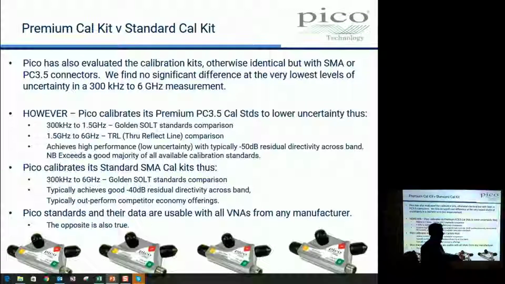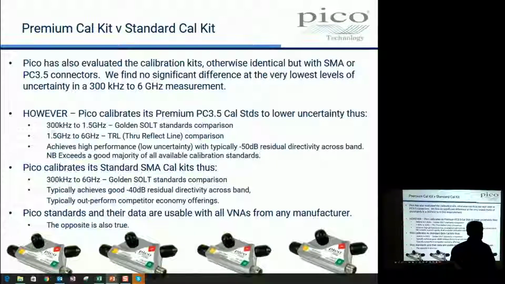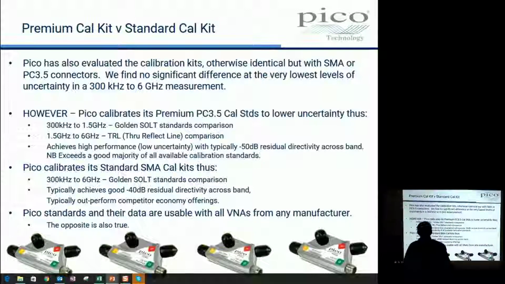We're finding actually we can do the same with the SMAs, but the same argument goes. I'm not going to try and convince the market that an SMA is as good as a PC 3.5. That's not a battle that Pico wants. Have we any plans for connector savers at all? Yes, actually somebody else has asked me that one. Connector savers are used in here, right? I just haven't put them on the price list, but yes I will. I'll put connector savers on.